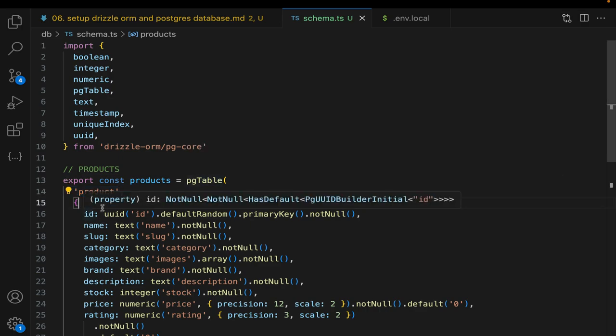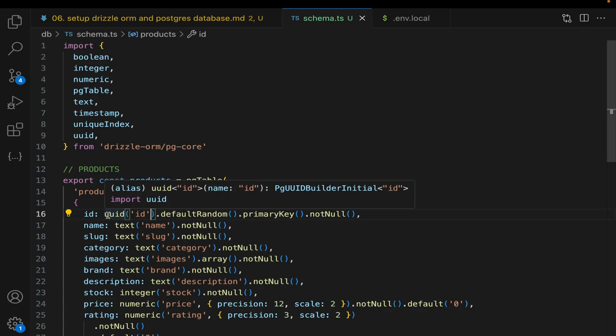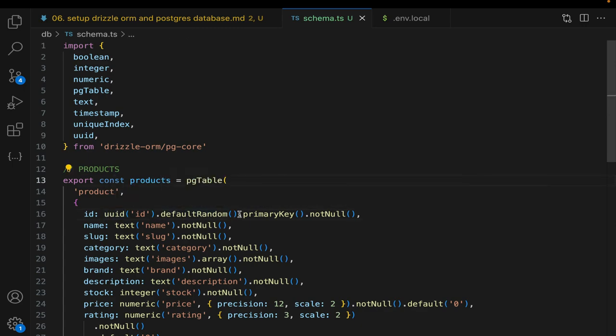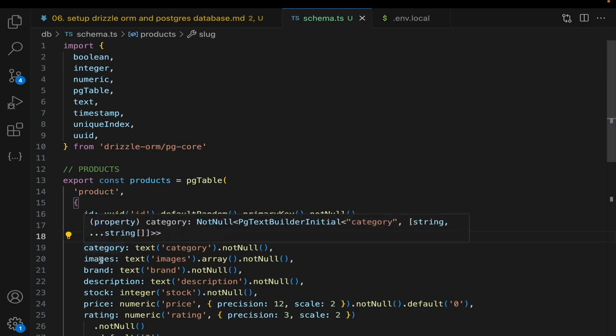fields of this table. The first field is the primary key. The type is UUID. I'm using default random to generate a random ID. It's 24 characters. And I make it primary key and it's not null. Next field is name of type text, slug text, category text.